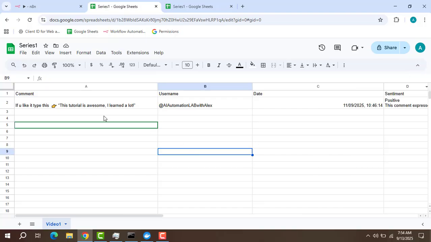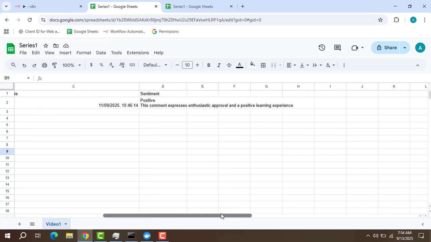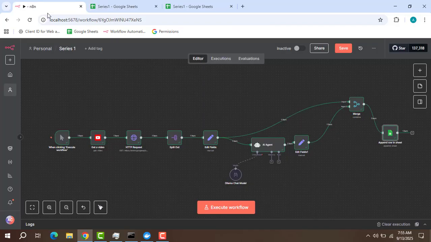So you see, we have the comment, the username, the date, and the positive, and also the text that our AI expressed. This comment expresses enthusiasm, approval, and positive learning experience. Every time we execute the workflow, we will have another comment. Let's see it.